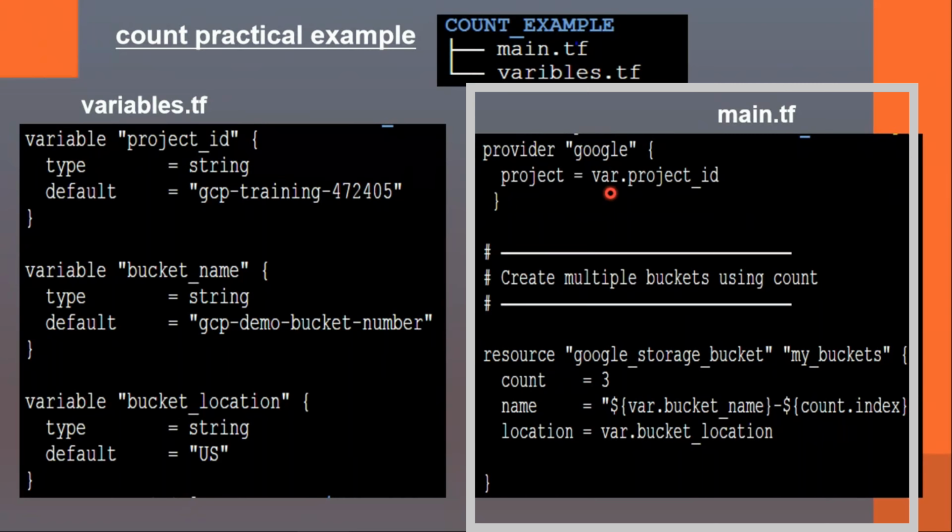How can we do that? var.project_id. If we use this, it will go to variables.tf and fetch this particular project ID. The next one is the resource block. This resource block is used to create the storage bucket.